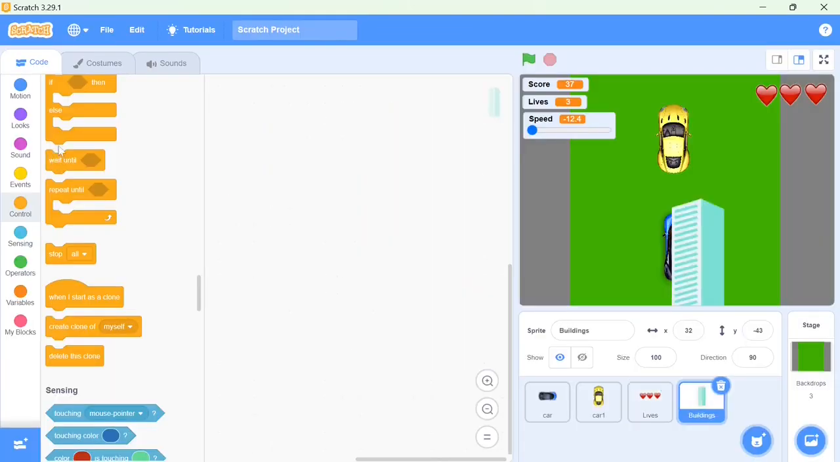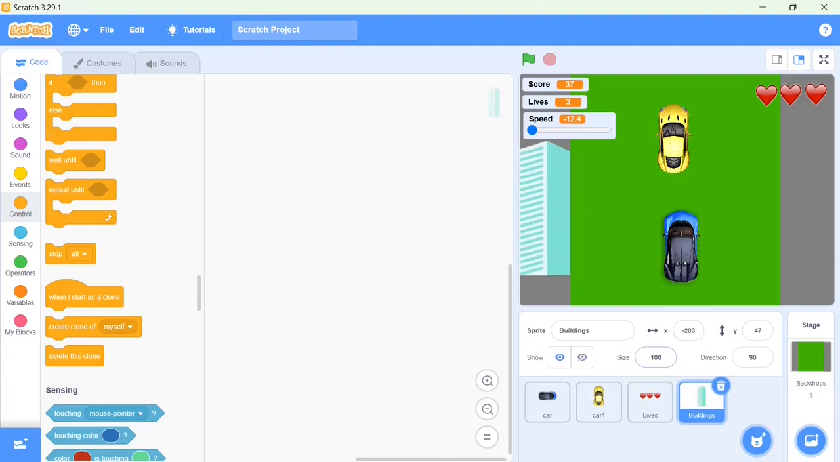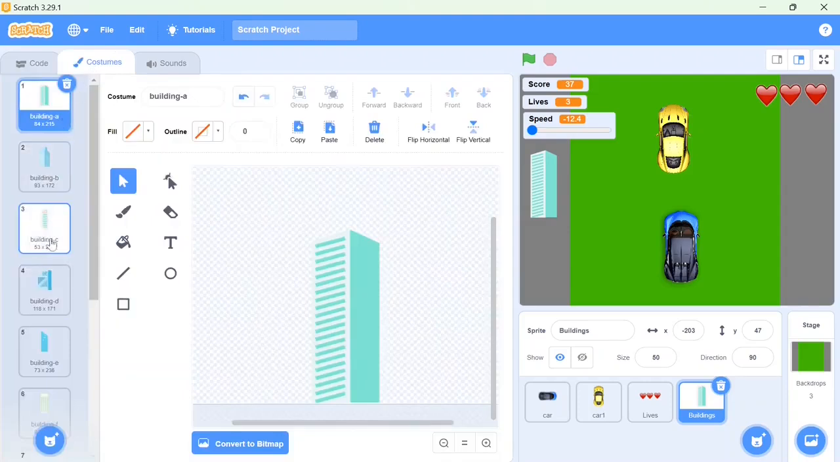Okay, the buildings are here. I'll select this building and make it a little smaller. Let me try with 50. Yeah, it looks nice. Now I'll see how many costumes it has. Oh, it has so many costumes.